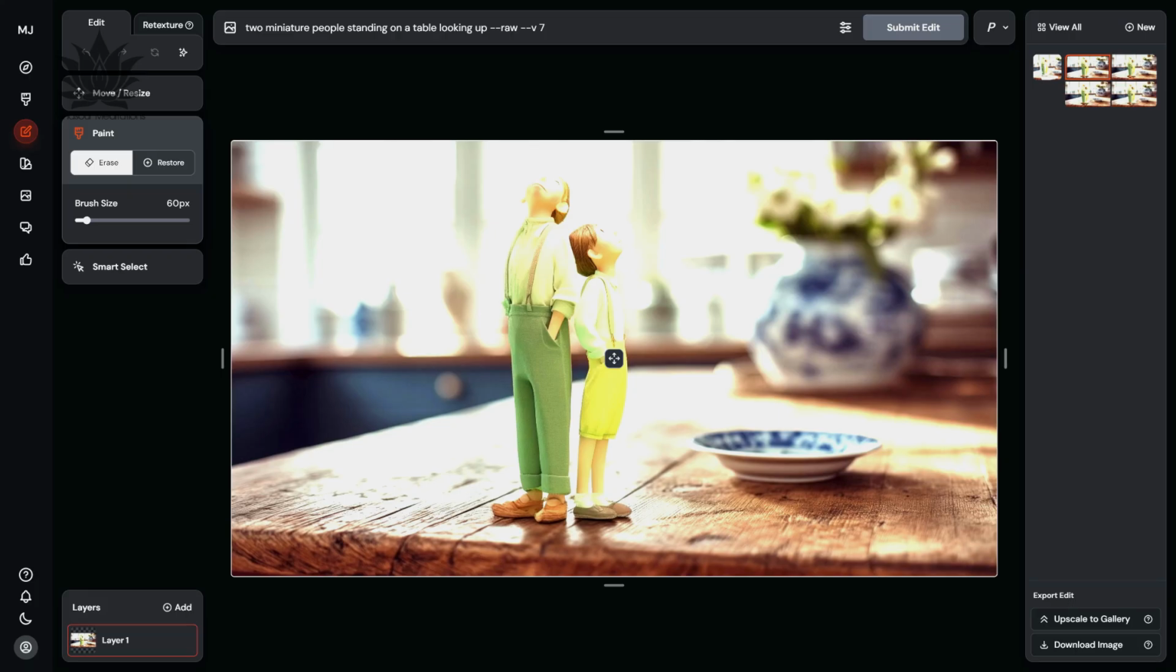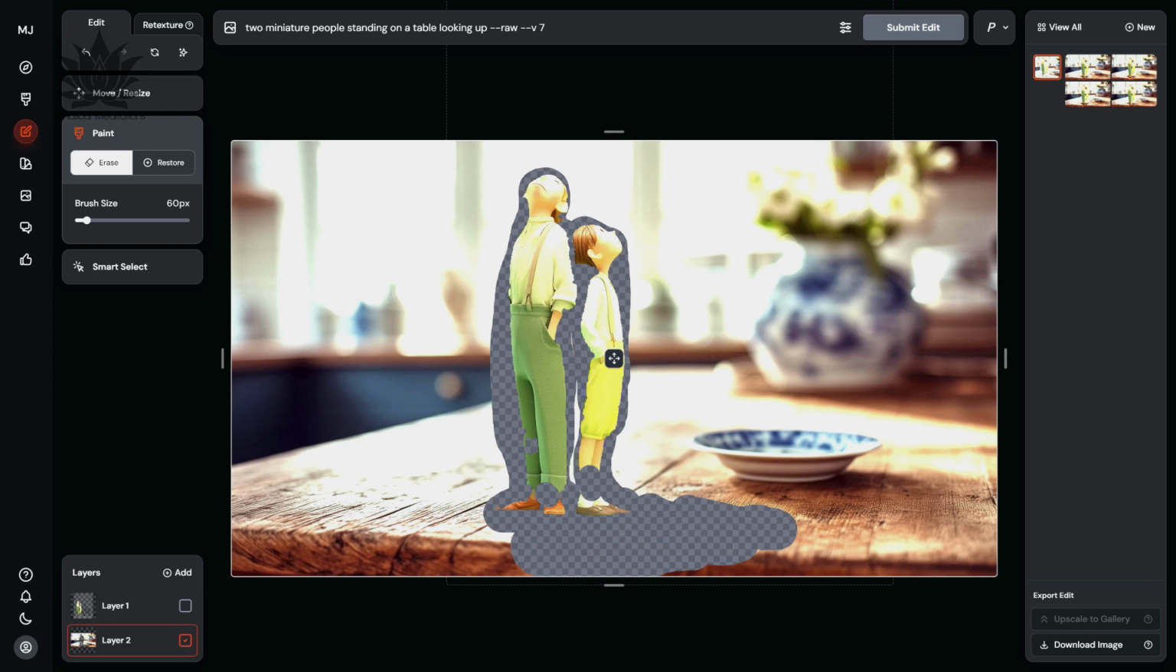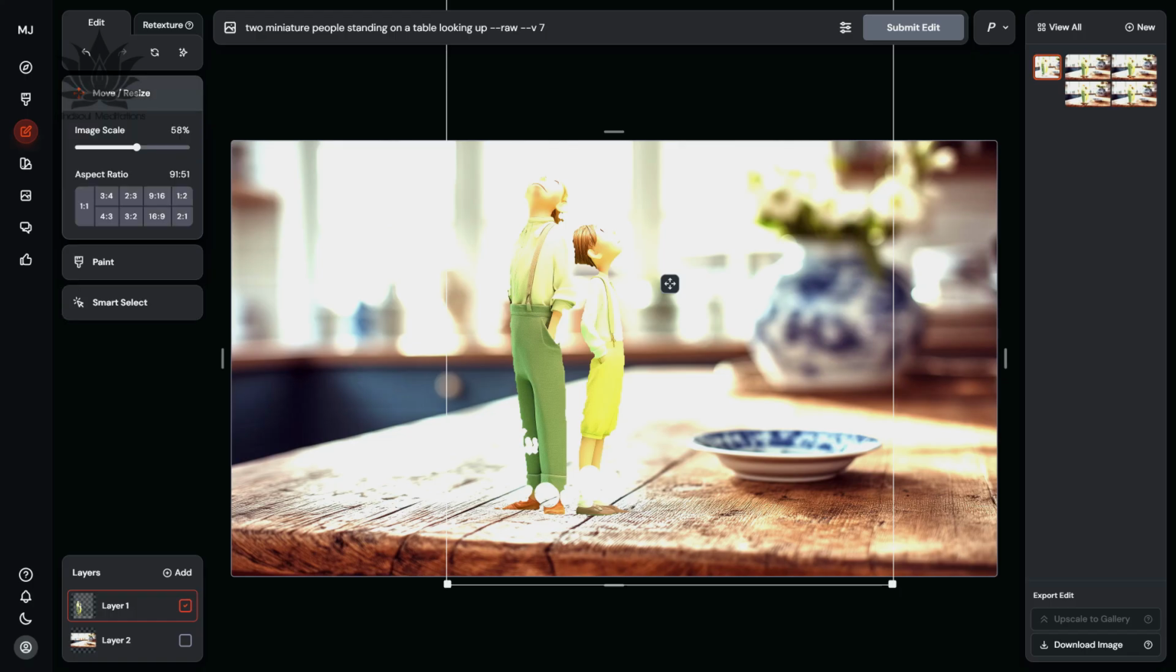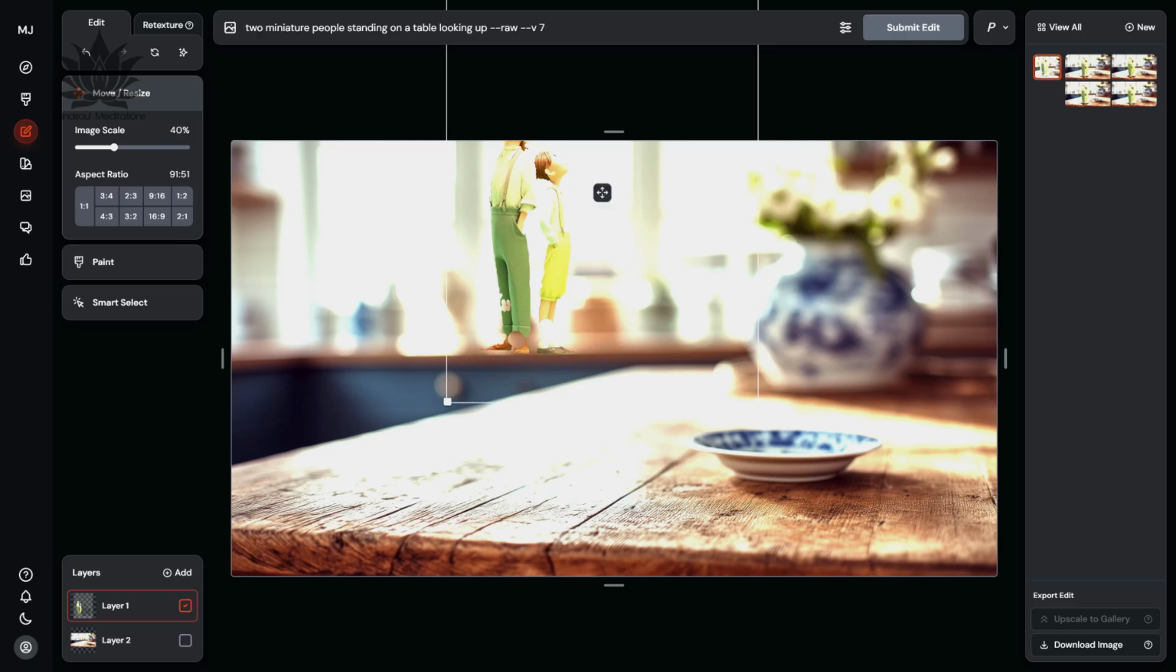I could have also made them a bit smaller. In fact, I think I do want to go back and make them a bit smaller. So I'm going to go back to what I'd already done, and I'm going to undo my changes here. I'm going to go back to layer 1. I'm going to shrink these guys up. So switching to move, resize, shrink them.